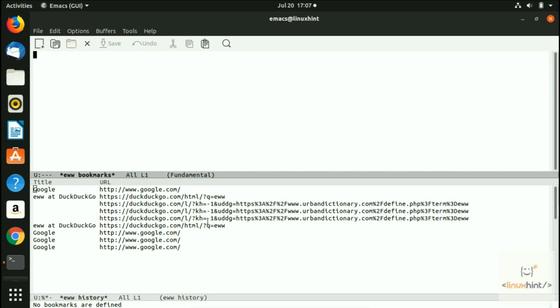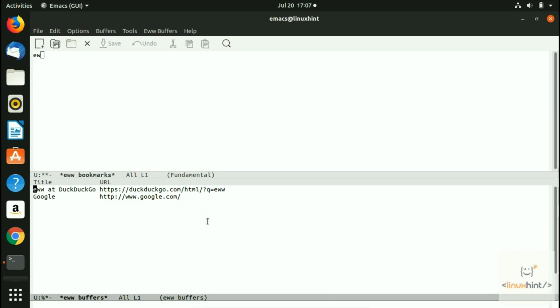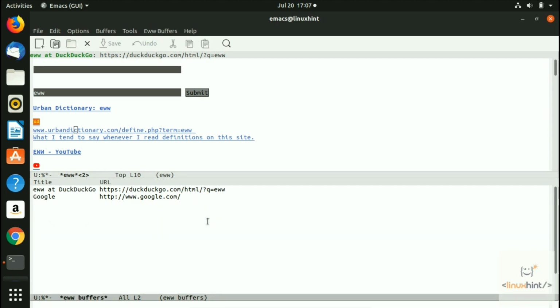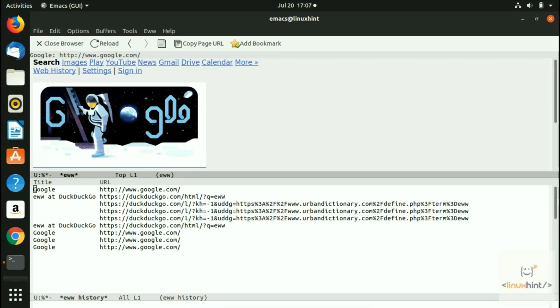So if you want to see how many buffers are open, recently if you remember we opened up a second buffer, so for that you can write inside meta x eww-list-buffers and you hit enter and you can see that we have two buffers opened up. So if I hit enter on that, then I am on this page, and if I do the same thing again, list buffers, and click on it, then I am in here, Google.